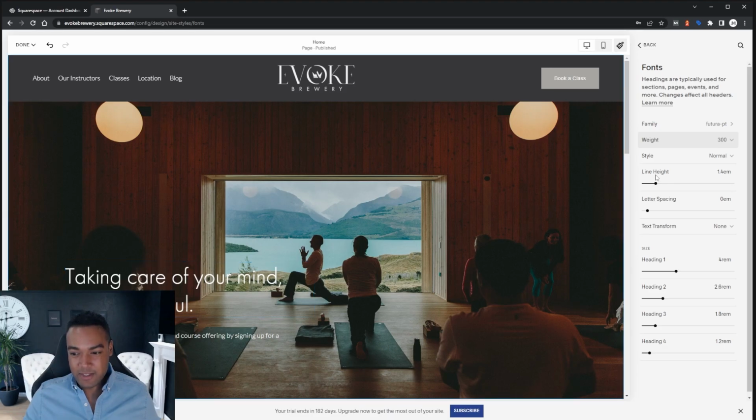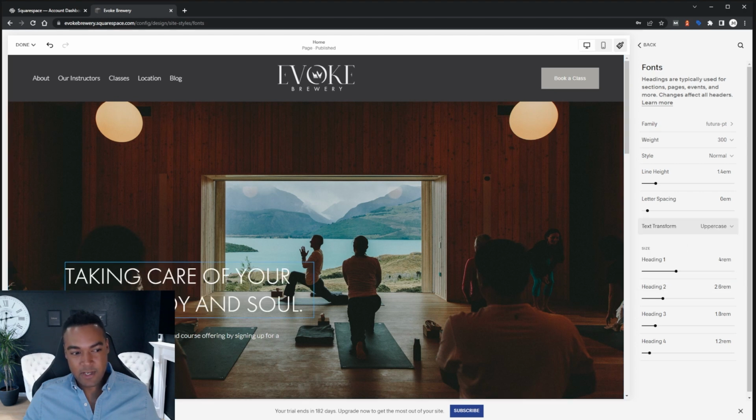I also want it to only appear as uppercase. And that's a little tip that sometimes works quite nicely. Uppercase only headings. So we do that under this section here, text transform, uppercase. And now that's only going to display in uppercase like that.